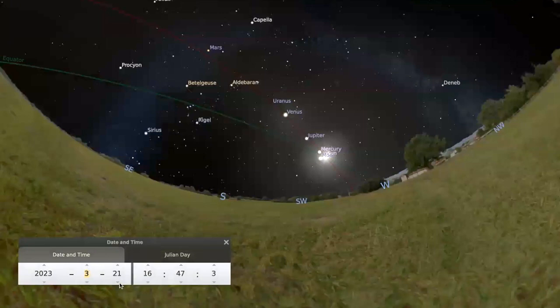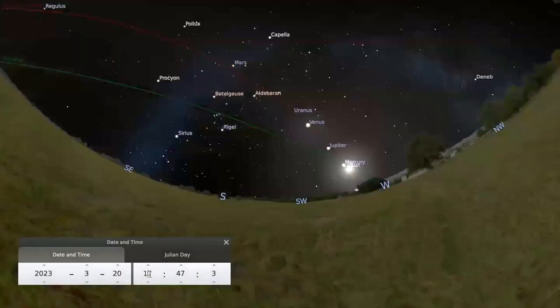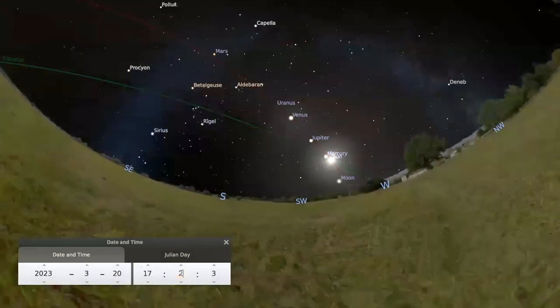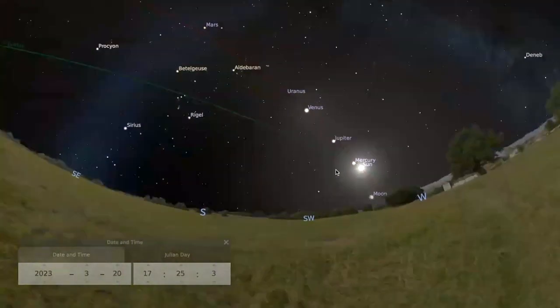And so now we are going to be on March equinox, which is March 20th at 17:25, 5:25 p.m., right? All right, so this is the moment of March equinox of 2023. Now I want to zoom in a bit.